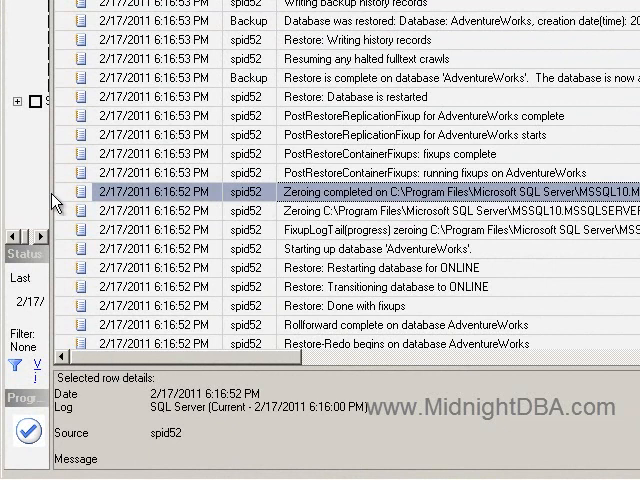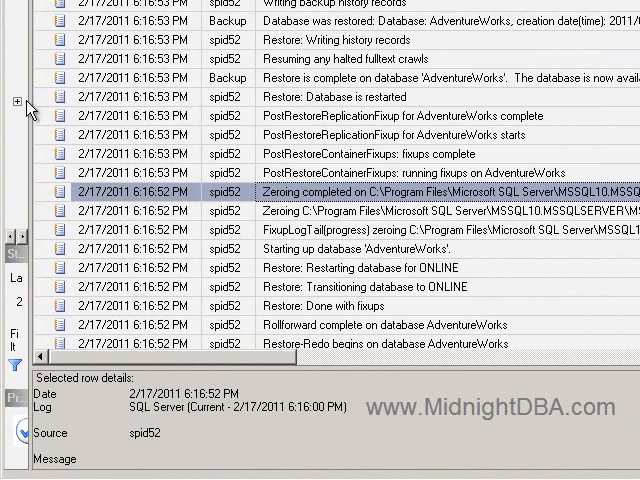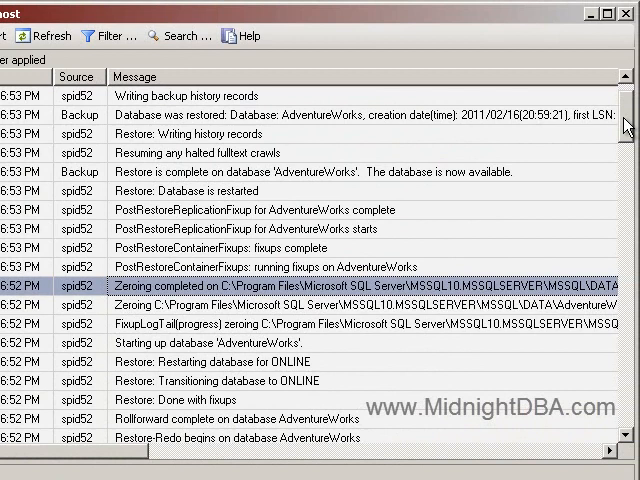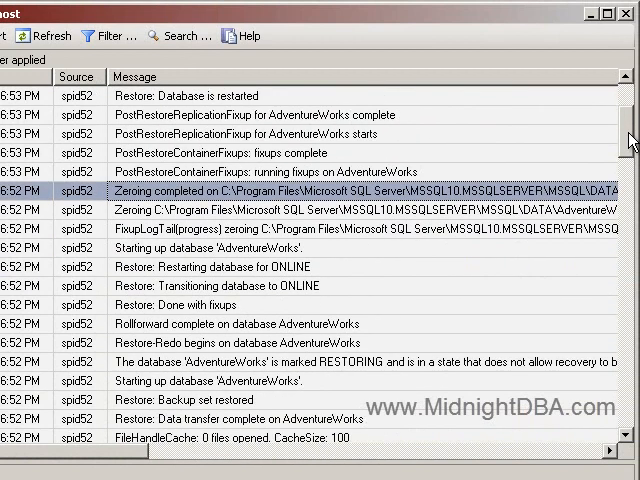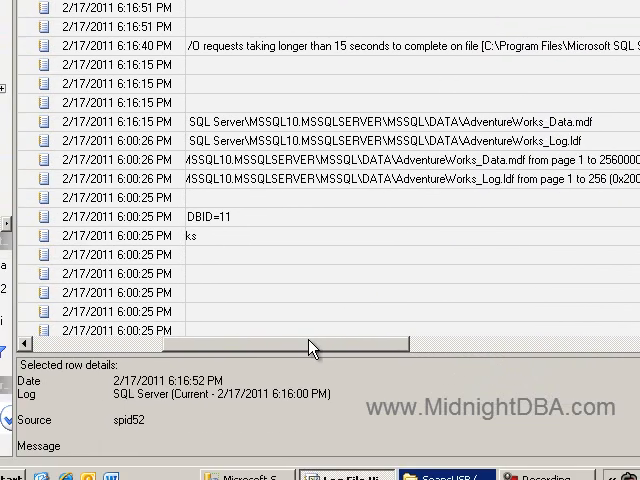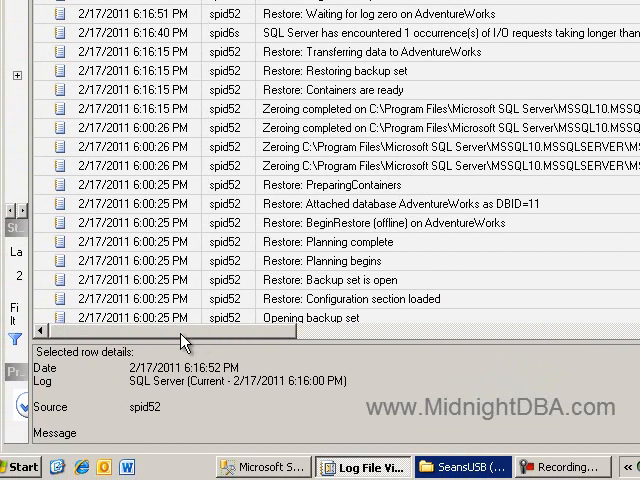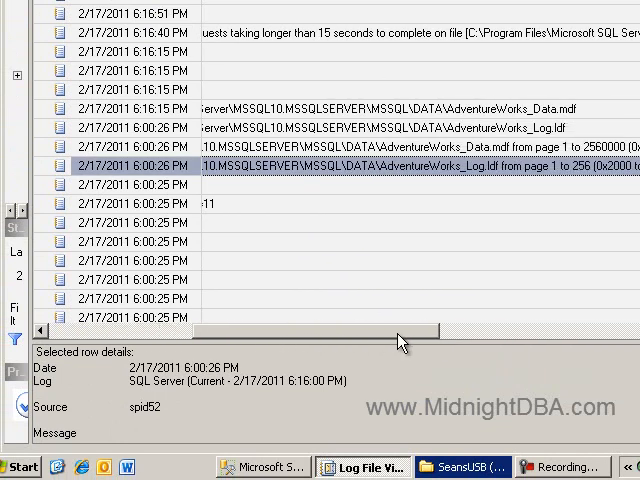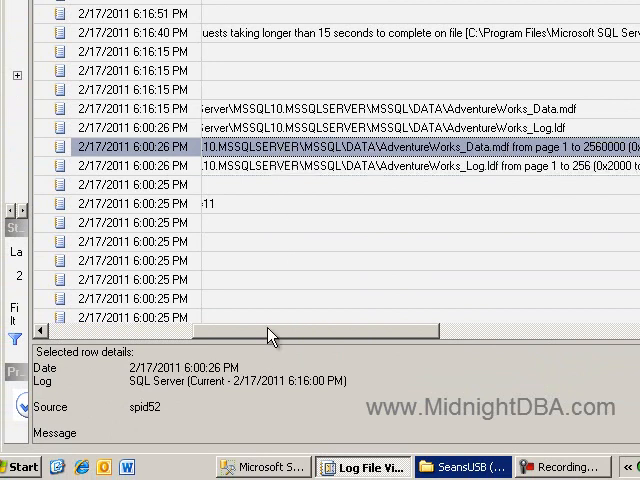Okay, so I'm missing something in here, but that's okay. Forget the fact that I ran this 5 times. It should have been right up in here. Because I don't even see it. But well, maybe it is. There it is. Sorry, I just messed that up. Here it is, right here. So we've got here zeroing the data file and zeroing the log file.